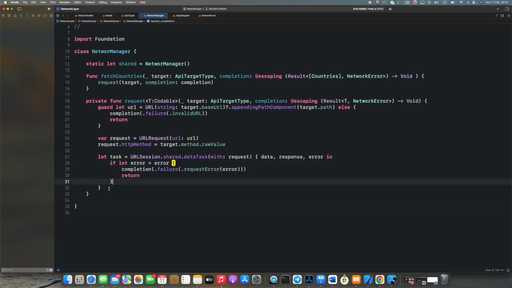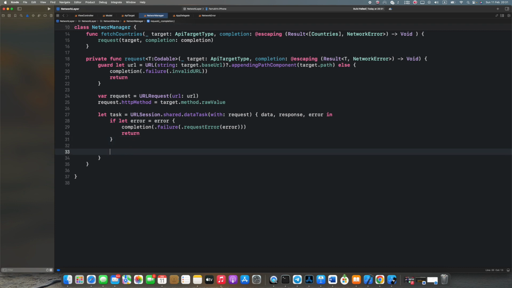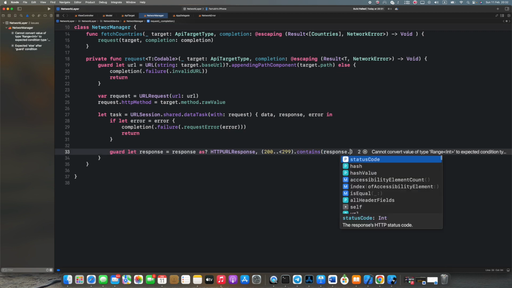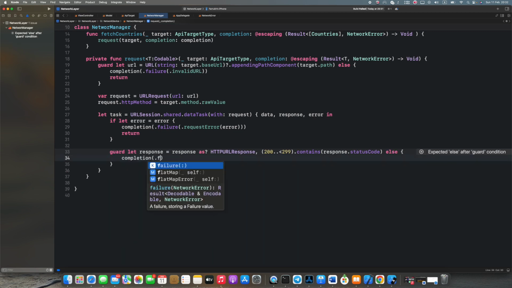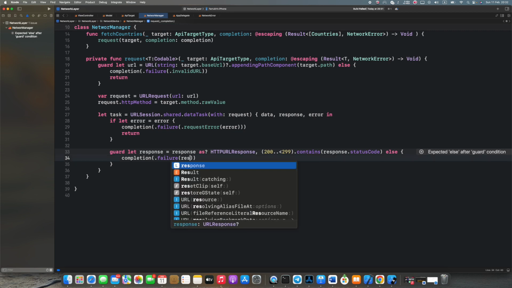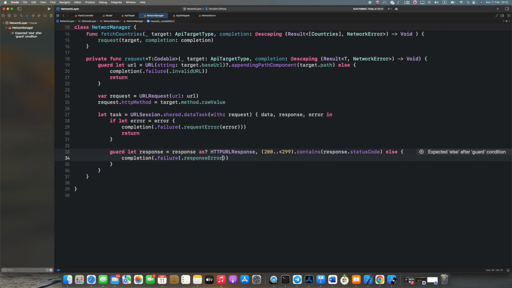Now let's organize it a little bit here. Next, we are going to handle our response. Guard let response equal to response as HTTPURLResponse, and we're going to handle its status code, 200 to 299 response status code. Okay, now our completion is going to be with a failure, response error. So we handled our response perfectly.